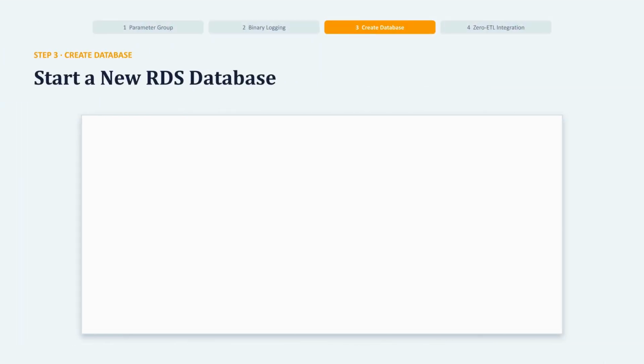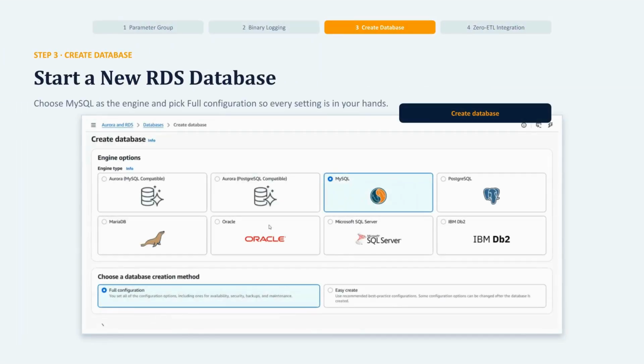Now go to Amazon RDS, choose Databases, and select Create Database. Choose MySQL as the engine, and use the full configuration option so we can control the version, availability, instance class, storage, encryption, backups, and parameter group. The Easy Create option can be useful for experiments, but it hides important settings. For this tutorial, full configuration makes the relationship between the source database and the Zero-ETL prerequisites visible.